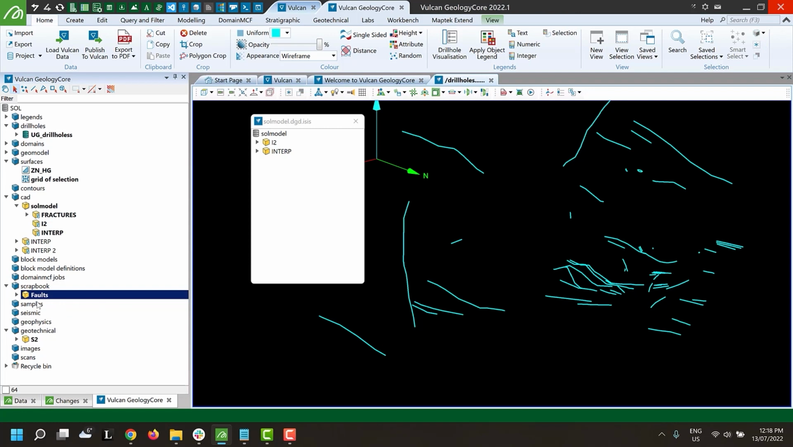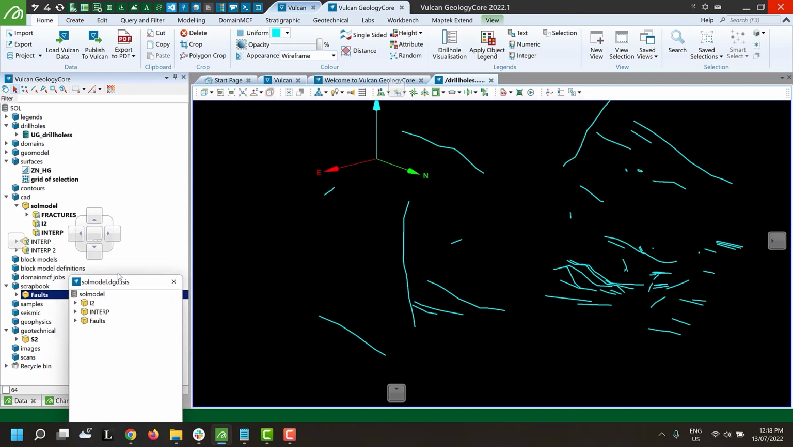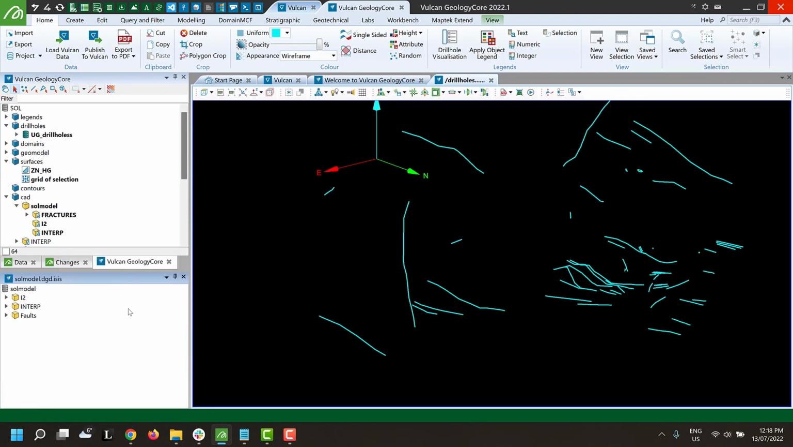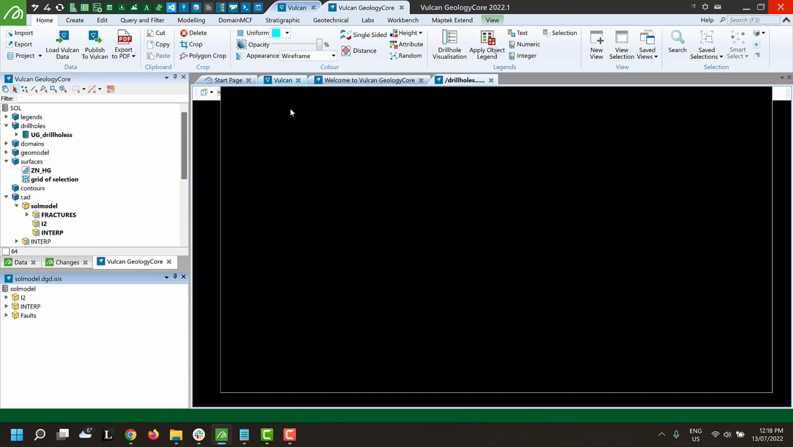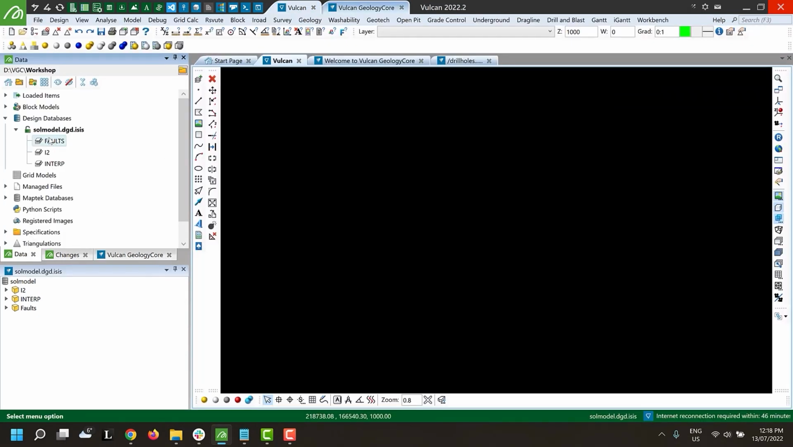I'll copy that across into my Vulcan design database and just save that at the top there, and then I'll see it immediately in Vulcan. If you are using this often, you can just snap it onto your Explorer like so. I've got my faults that I can load up there.